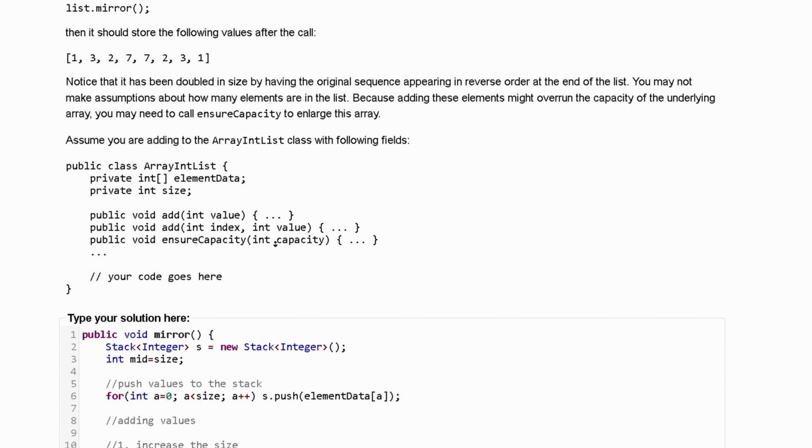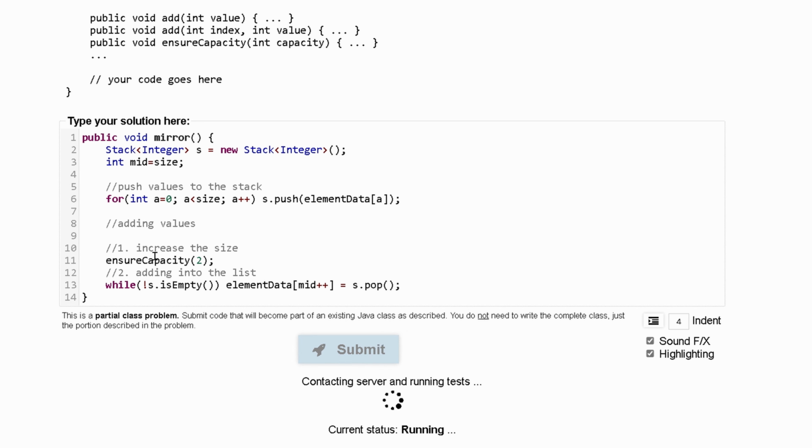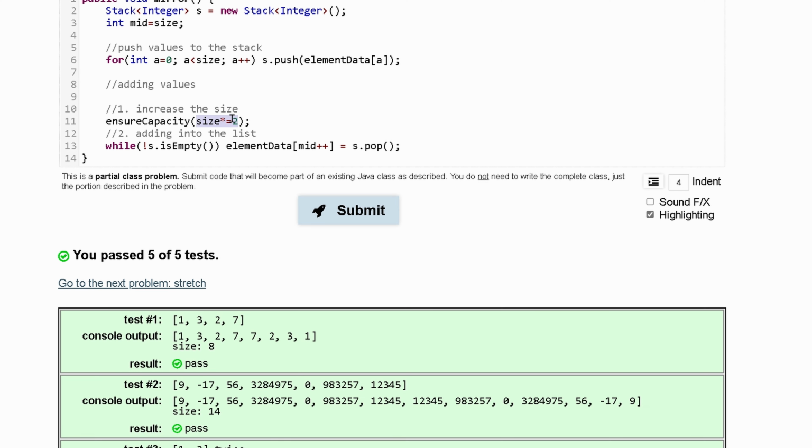It's going to store the original size, not the double size, because this is before we increase the size. So what we're going to have is mid plus plus, and then we're going to set it equal to s.pop. So we pop off our stack, pushing it to our element data, and then just increasing this every single time. Let's run this and see if our increased size actually increases. And it does not seem to increase our size because it tells us what the size is here. Let's do size times equals 2. So size times equal to ensures the capacity adds to the list.